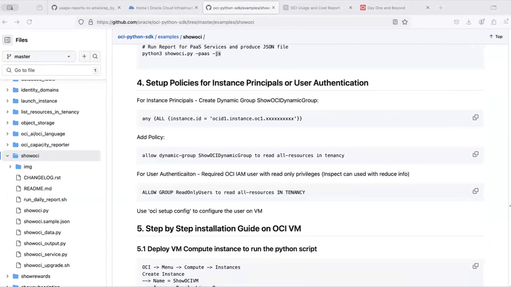So when I log on to the console I was showing, I had read all resources in tenancy, right? So it said my policy was something like allow my group, whatever that name was, to read all resources in tenancy. So anything that I'm doing in Cloud Shell, whether it's the search command or show OCI, was done with that exact same level of access.